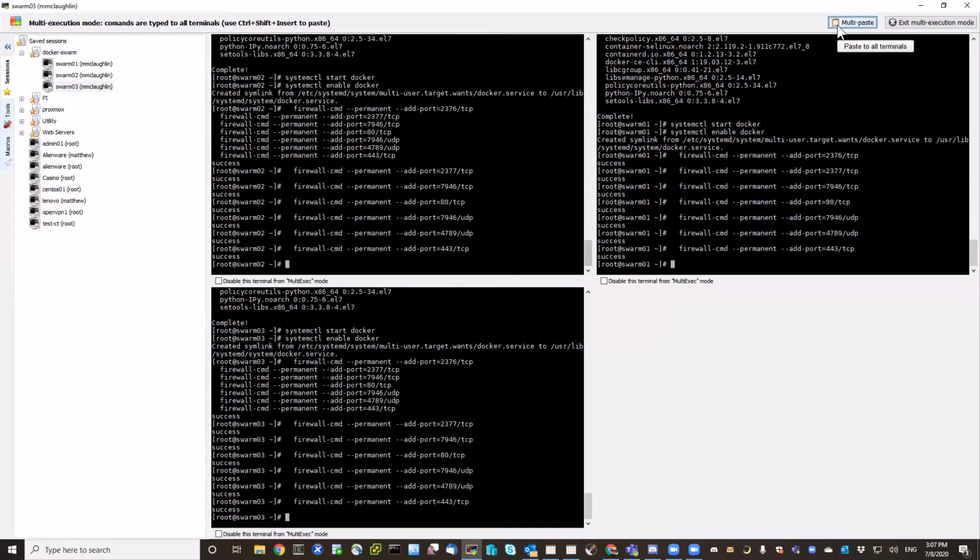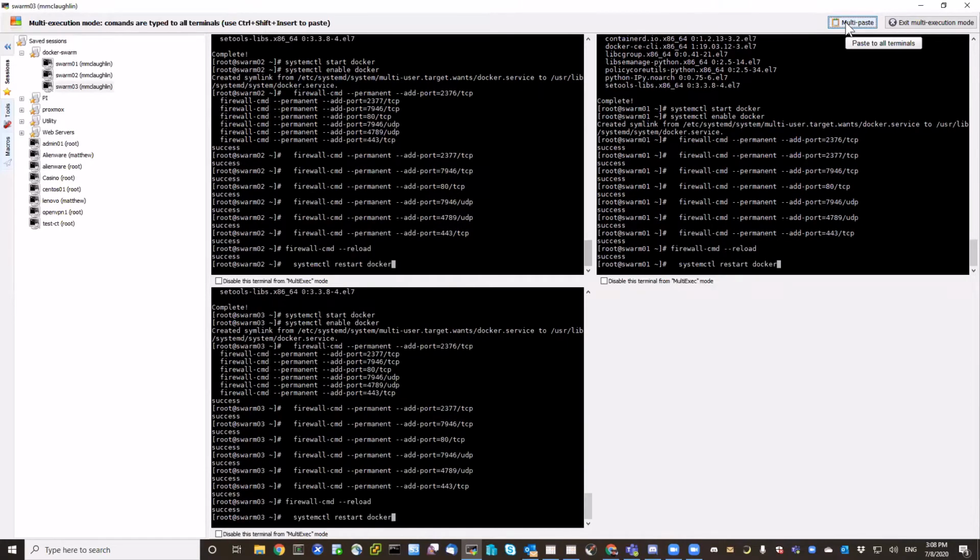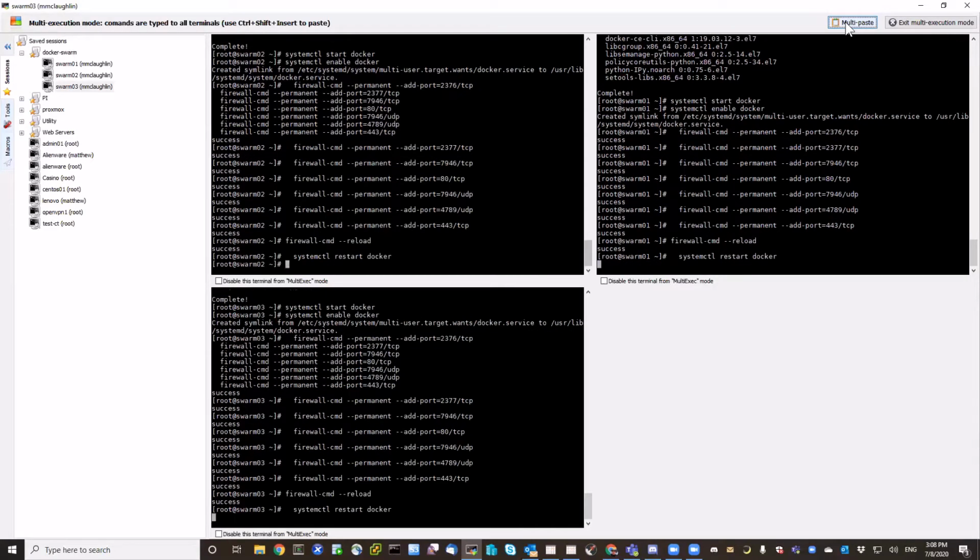All right, notice they've all been added. Those commands have run. And then what we're going to do is a firewall-cmd reload, which I'm not sure you have to do, but you should do as good best practice. And then systemctl restart docker just to get Docker running again and make sure that it has access to everything it needs.